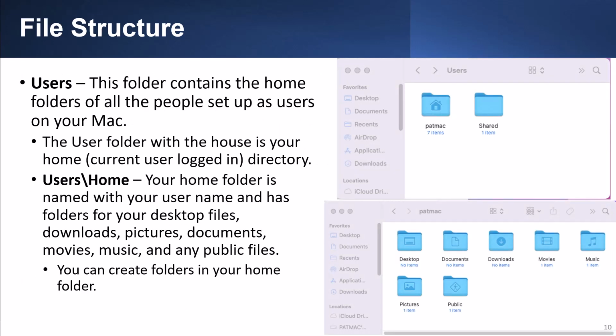The Users folder contains the home folders of all the people set up as users on your Mac. The Users folder with the house icon is your home, or the current user logged in directory. The user's home folder is named with your username and has folders for your desktop files, downloads, pictures, documents, movies, music, and other public files. You can create folders in your home folder.